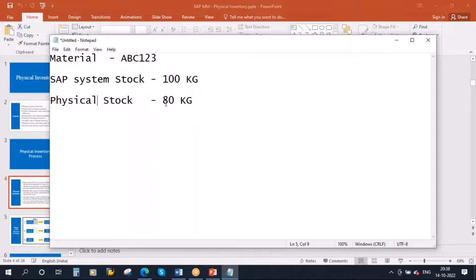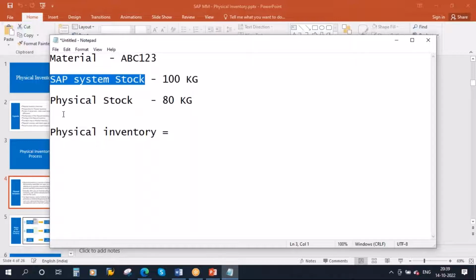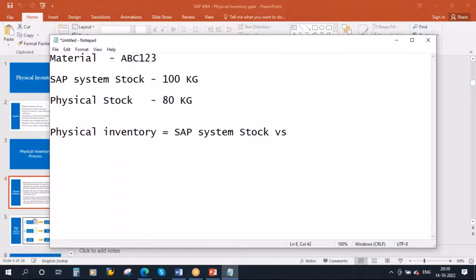The reasons could be that the warehouse team is not doing the transactions properly, or they skipped some transactions, or they did the wrong postings in the system. Due to this, sometimes there will be a mismatch between the SAP system stock and physical stock for the same material. Now in this physical inventory, they will compare the SAP stock and physical stock, and if there are any mismatches, they will rectify them. So basically physical inventory is nothing but comparing the SAP stock with physical stock. That is physical inventory basically.